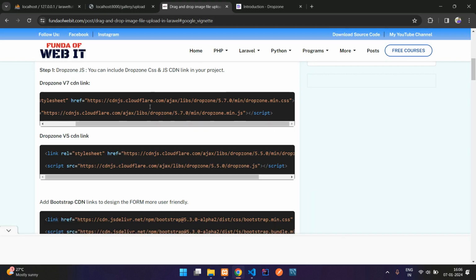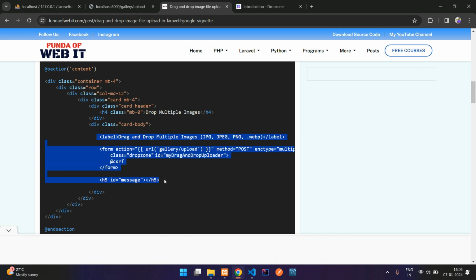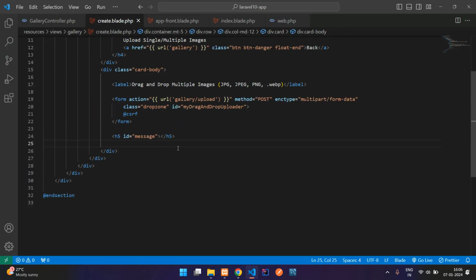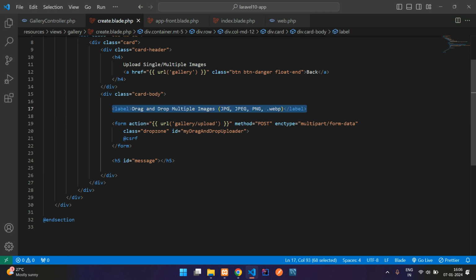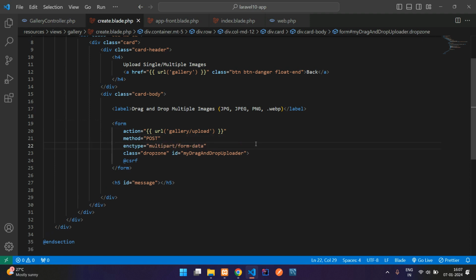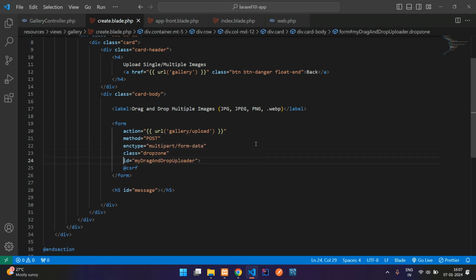So now let's move below, and let me copy this completely and paste below, and we'll explain it to you. Okay, so here we have added one label, drag and drop multiple images, which is accepting these file types. And also guys, I have added a form tag, which starts the form, with an action, and then a method post, and one enctype, and a simple class that is dropzone, which is going and checking inside our CDN link of Dropzone CSS.